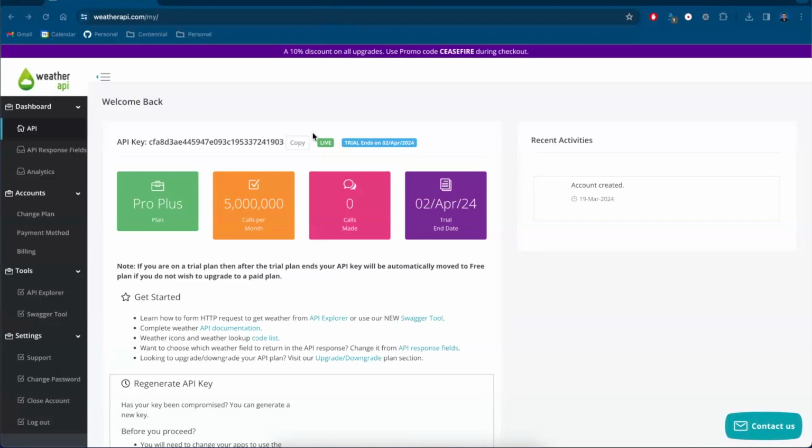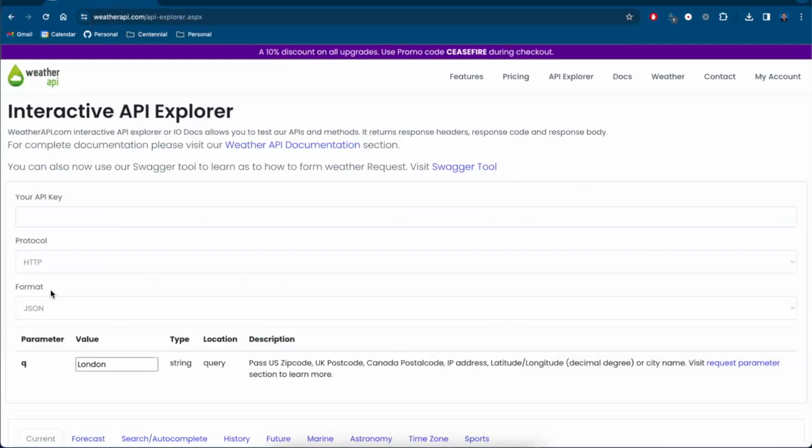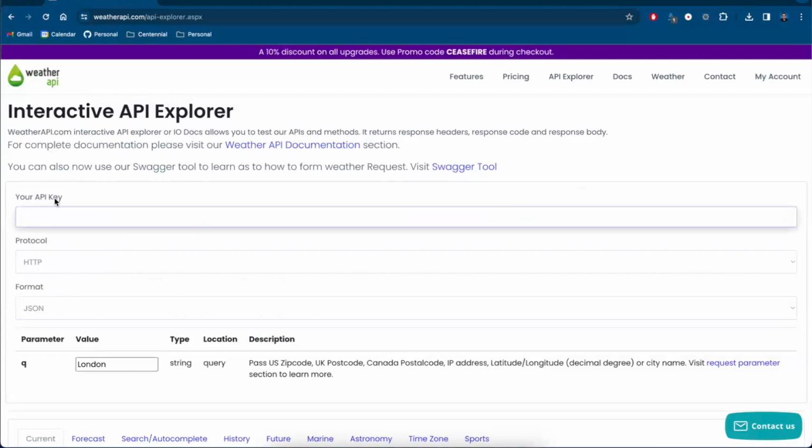And what I'd like to do is to copy the API key by pressing this button and then going to the API Explorer. So in this Explorer, I can test out various API calls, see what the JSON looks like. And it's really important to look at the JSON before you start building an application because it's going to dictate how you're going to construct it, especially your models. So the first thing I'll do is I'm going to paste my API key here.